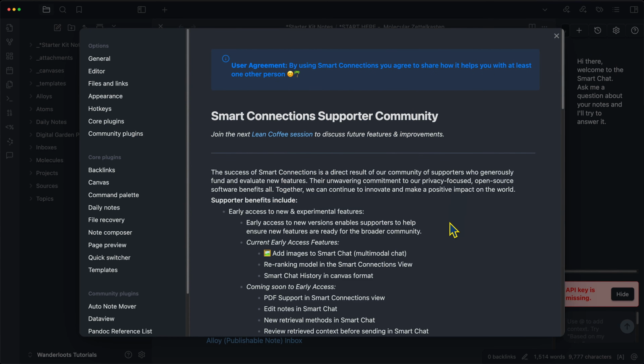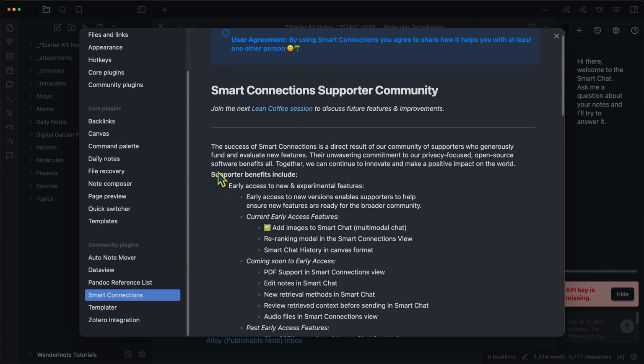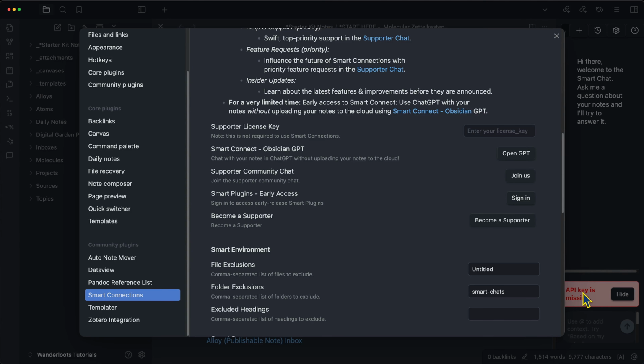So I am already agreeing to the terms here by making this video to show you how I'm going to be using Smart Connections. Okay, so now you can see I'm over on the side here for community plugins, Smart Connections, and there's a paid portion, so we're not going to get into that for the moment. You can see there's a pop-up saying API key is missing. What that means is effectively I am currently unable to use the Smart Chat component.